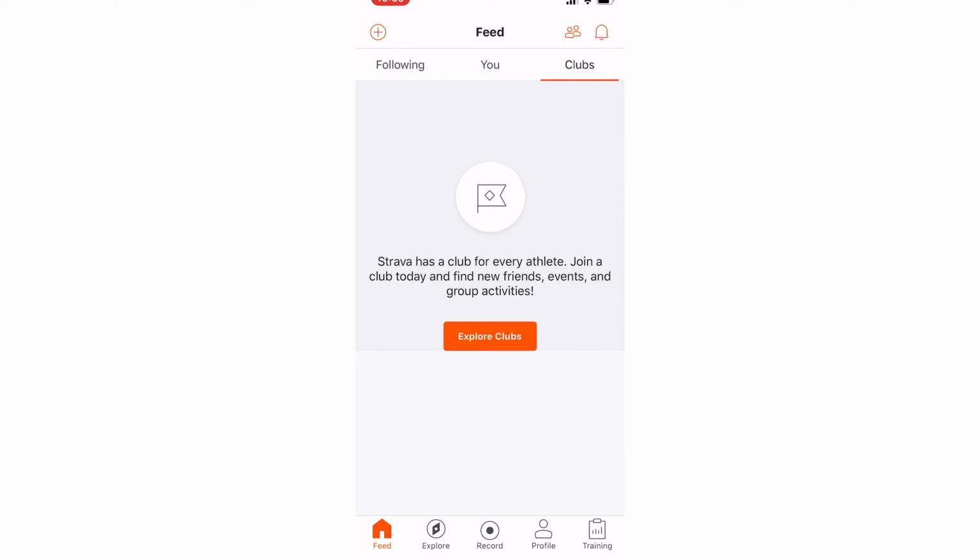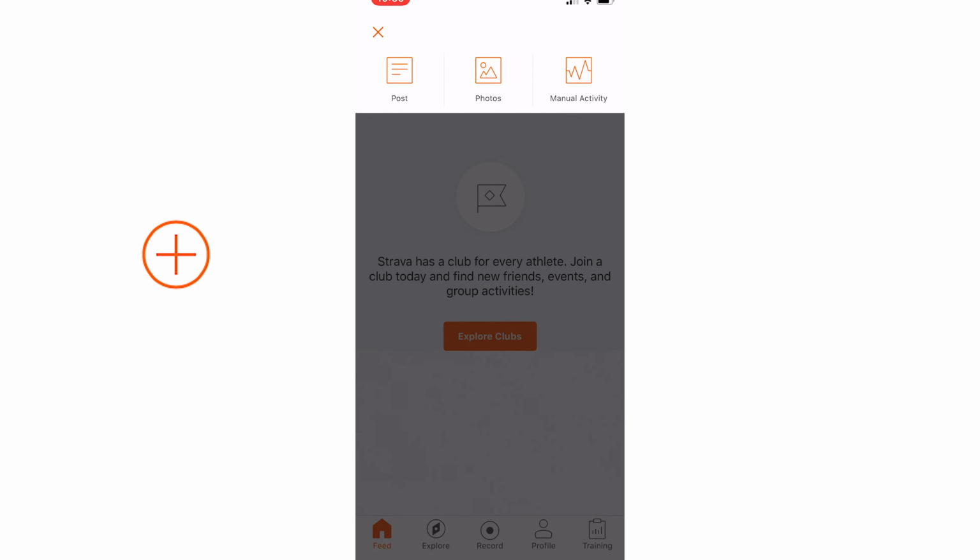So clubs are a big part of Strava, and you can look around and join clubs from all over the world or even in your local area to connect with people that are into your sport, or connect with people that are in your current club you have in real life. So a club's a cool feature to use. And then when you get to the top, there's also a plus button which will drop down another set of options. The first is post.